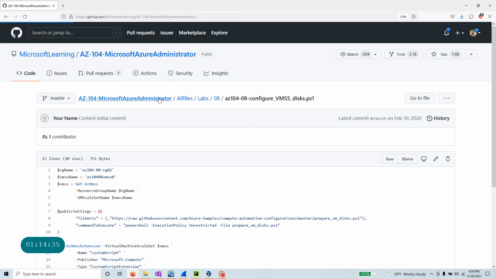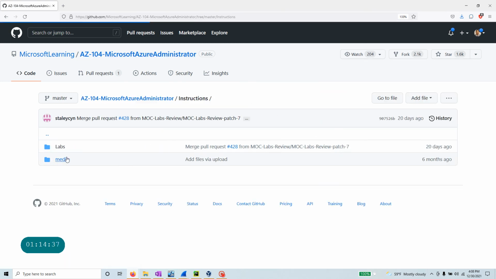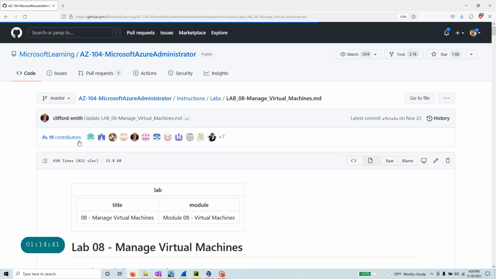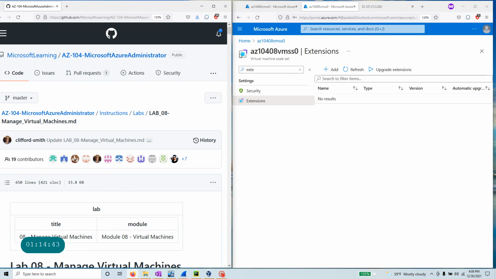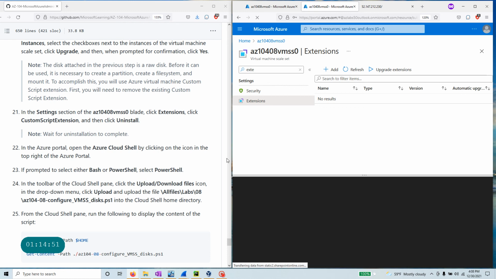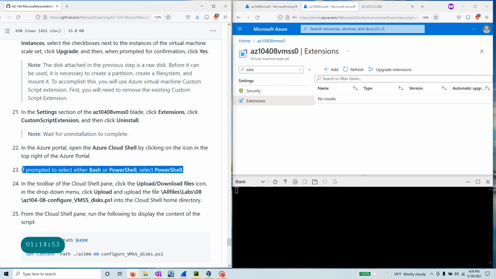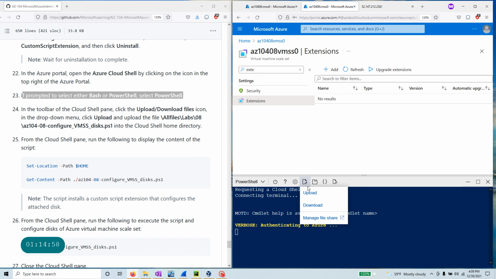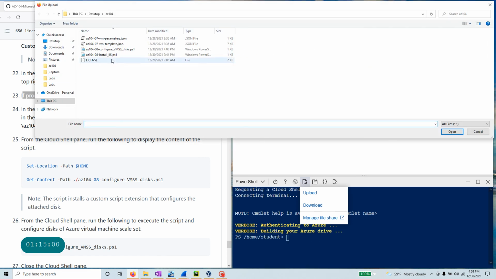Go back here, go back to instructions, labs, lab 8 is what we're doing. We're almost done with it. So let's go down to the very bottom, 24 here. In this one, I want to pick up a Cloud Shell and stick to the PowerShell, and what we'll do, we'll upload that file here, upload the VMSS PS1 to our Cloud Shell.